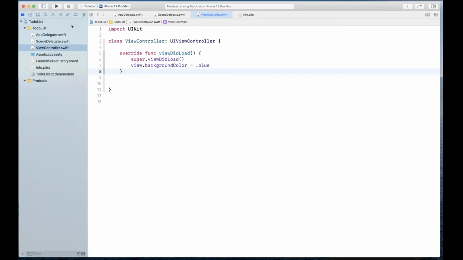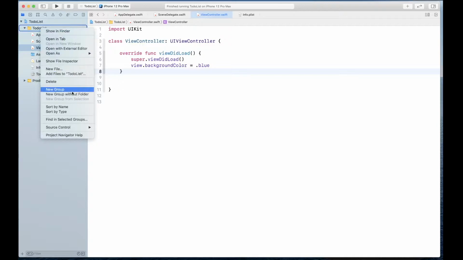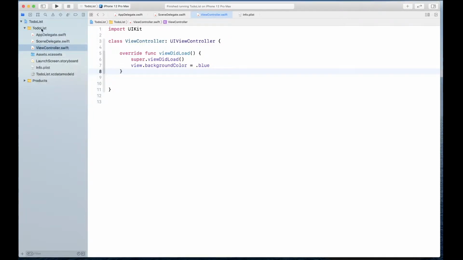Okay, now what we're going to do is first of all structure our code. So I'm going to create some folders. I'm going to right click on the main folder, the to-do list project name folder, and click new group. Okay, and I'm going to say app files. This is where we're going to move all of our app files: app delegate, scene delegate, data assets, and info.plist.